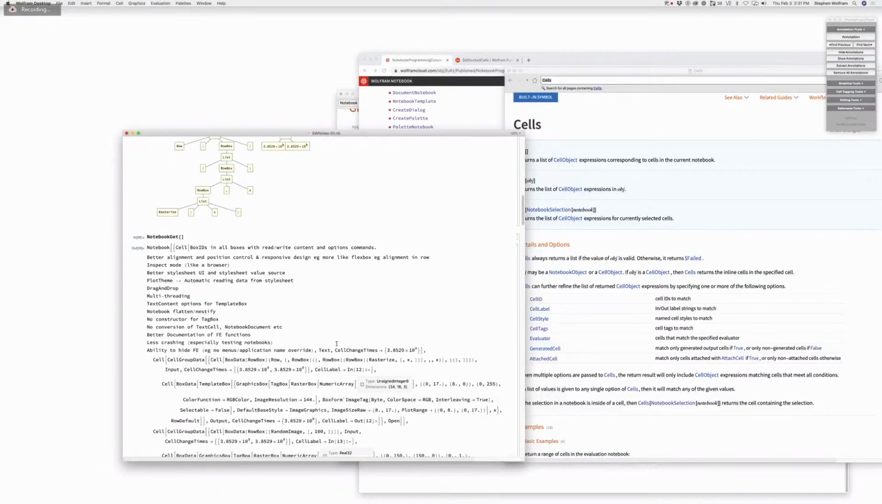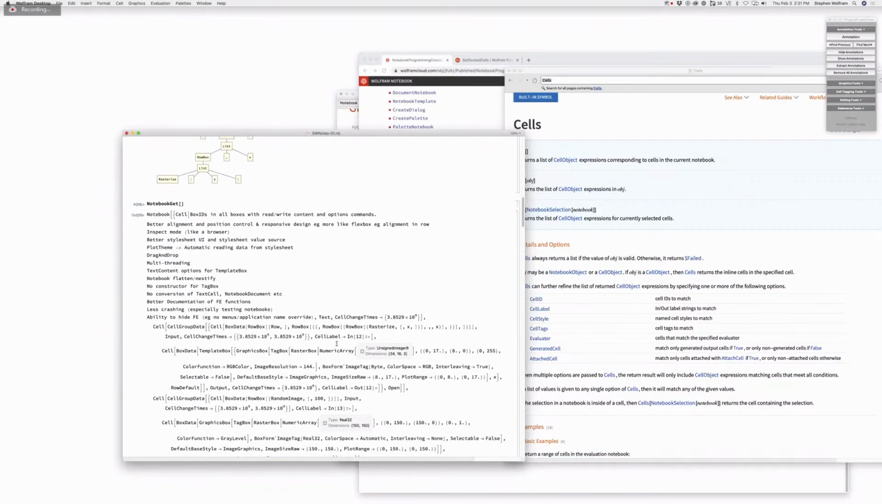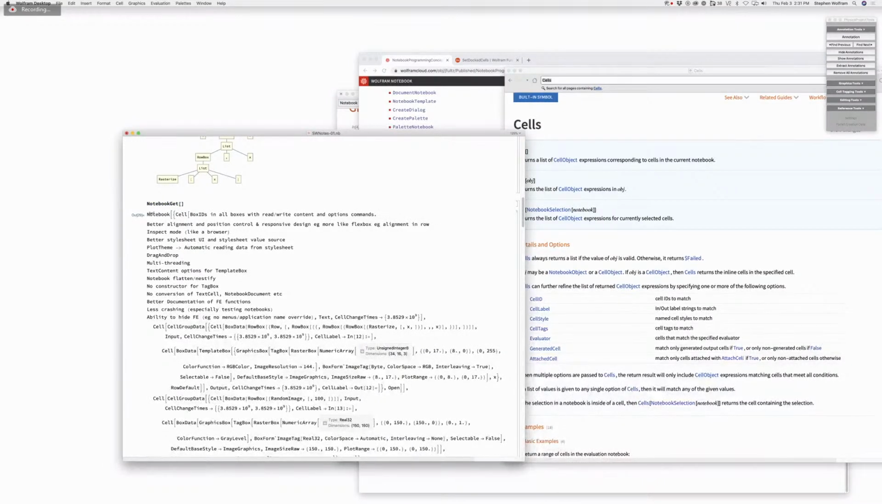Okay, so this is the raw expression. Now the question is, once I have that expression, I pick it up and edit it, right? So for example, I could say reverse. I could say notebook put, first of that, reverse that, notebook put.